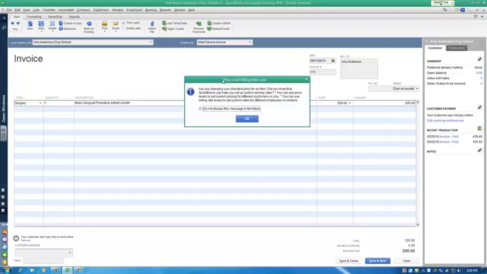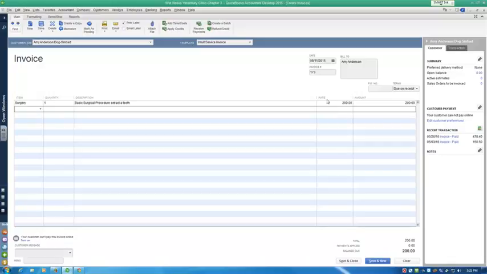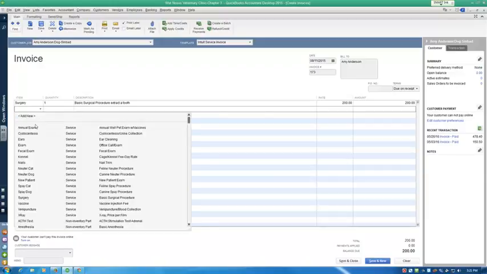It's going to ask me now if I want to change that price level. If I change this to 200 here, it'll go back in and automatically change every time we bring up surgery to $200. I don't want to do that. I want it just to be $200 for this instance. And you'll see that 200 is our total invoice. And I can just keep going through.